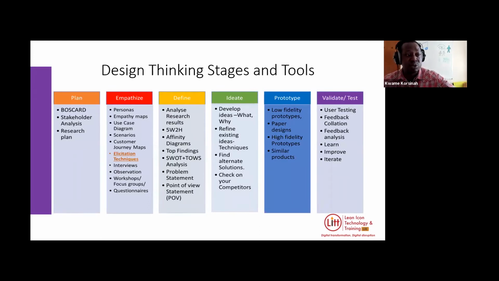Then in our define stage, we looked at analyzing the various results using the 5 W's and the 2 H's. We also touched on affinity diagrams. And if you want videos and slides to all the sessions, we've got them, and we can always send them to you at the end of this session. We finished the define stage by looking at the point of view statement.